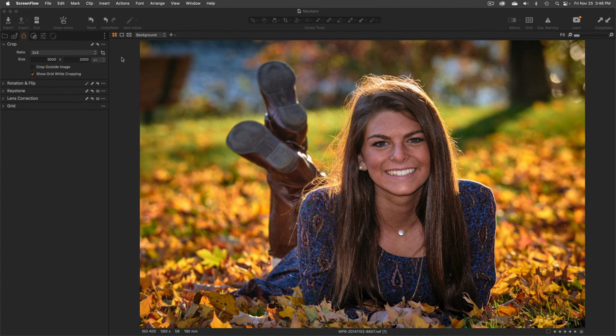Today we're going to discuss printing from Capture One. The first thing I want to talk about is calibrating your display to edit your images for printing. Print paper itself has a very low luminance. I calibrate the brightness of my display at 85 candela.